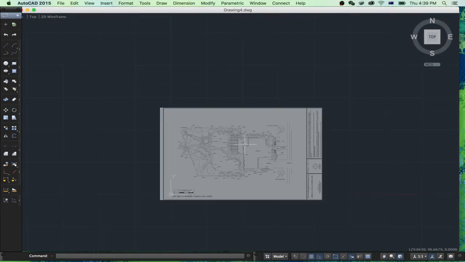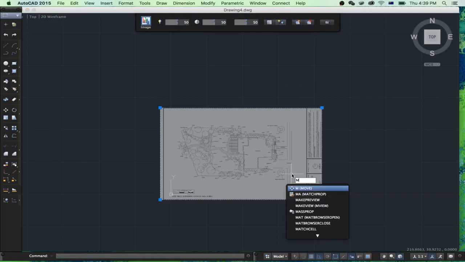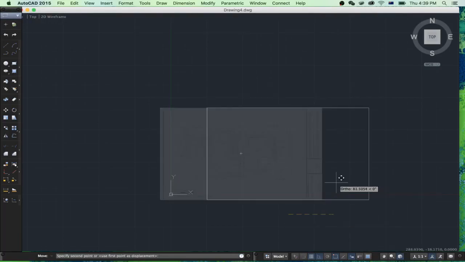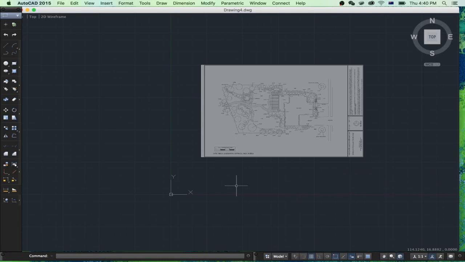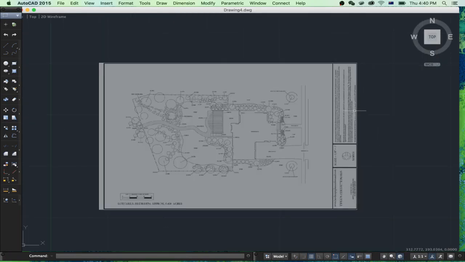Okay, I'm now going to move my picture. I'm going to select it and go M for move, and I'm just going to move it. I'm going to turn off ortho. I'm just going to move it up here. Okay, now I am ready to start drawing.